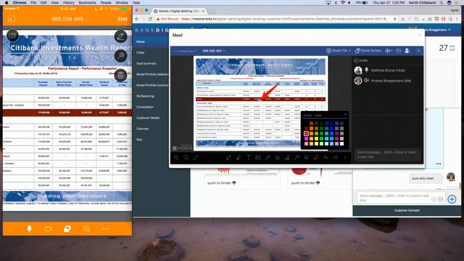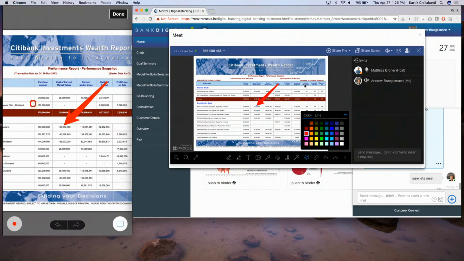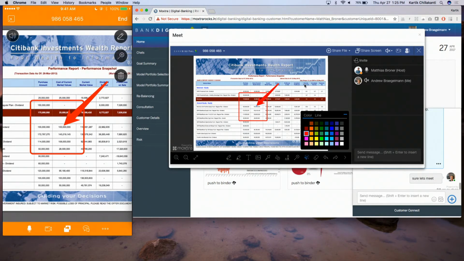So a couple things to note here. First, every little interaction between the customer and the relationship manager is timestamped and logged. This way you have the full audit trail of everything that goes on between the two parties, which can be extremely important for compliance purposes.